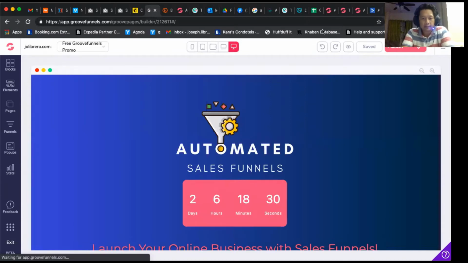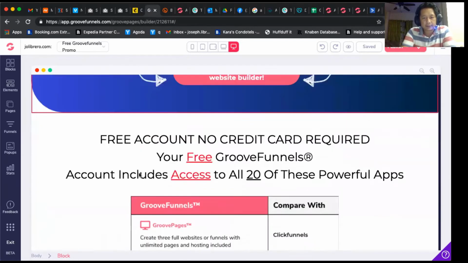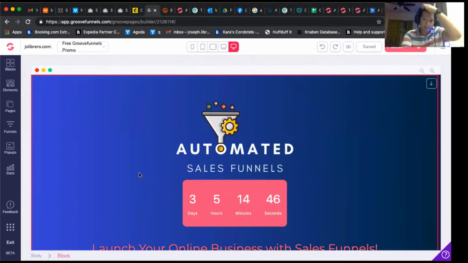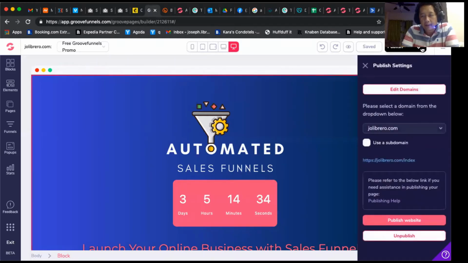GrooveFunnel has gone through a lot of changes lately, and this is the reason why I'm building this tutorial. So this is this site. It's actually an affiliate marketing site, and I just want to publish that. Right now it's published at this URL, but I want to publish this elsewhere because I'm going to use this for something else.